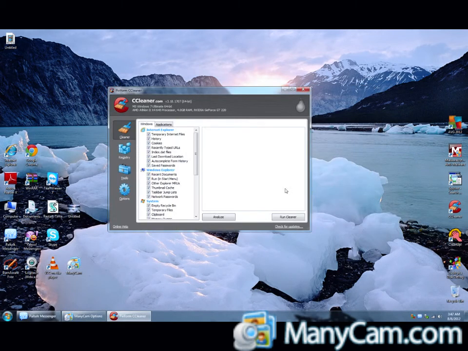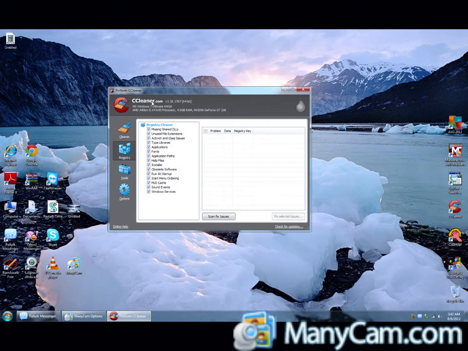CCleaner we're using. You would just run cleaner. Make sure these are all checked, except for wipe free space. Wipe free space you do not run checked because it will actually, so I don't know why they have that feature there, but they have it there. But just don't check wipe free space. Everything else, make sure it's checked. The registry, hit scan for issues and hit fix selected issues, and that's it.